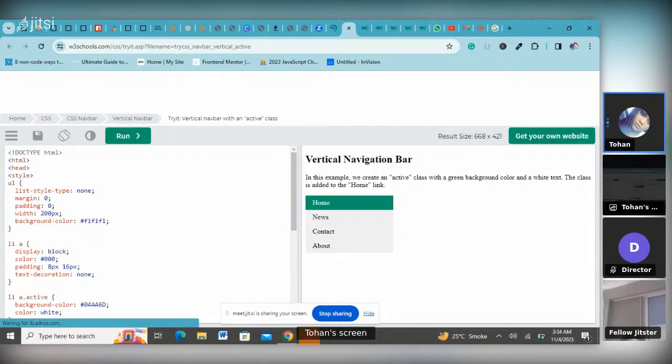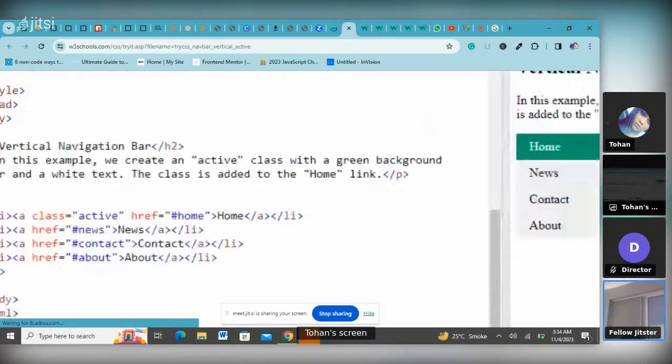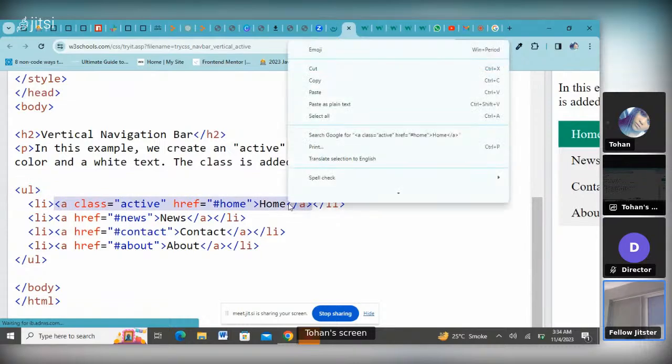Okay. So this is a vertical navigation bar. Remember when I said that a nav bar is just a list of links. You can see it's an unordered list. They opened an unordered list. Now you can see the li. So now the difference is, let me remove this so that you see.